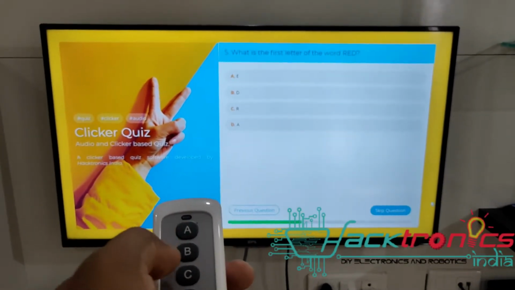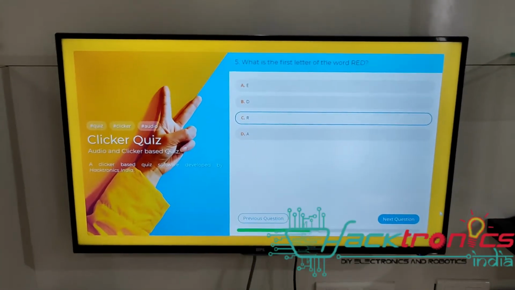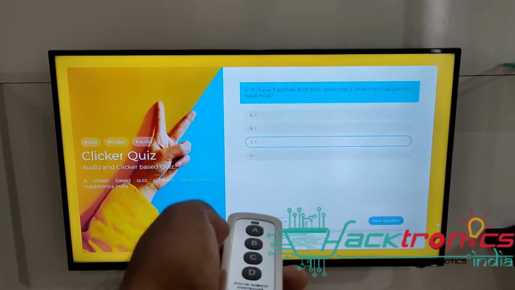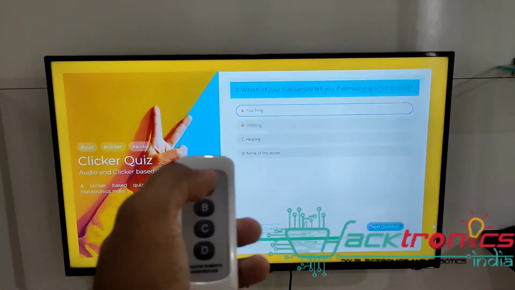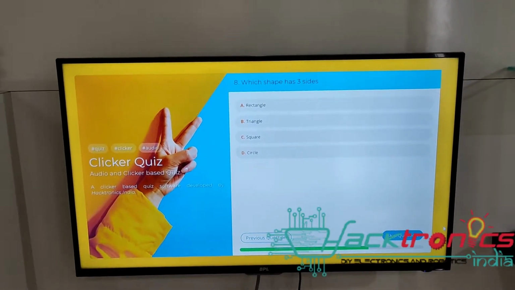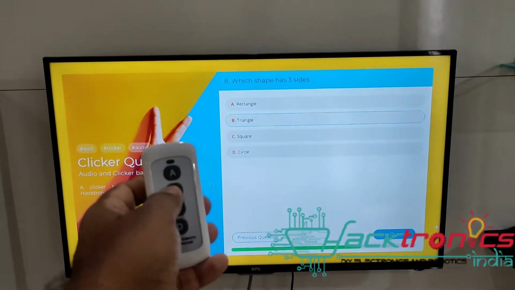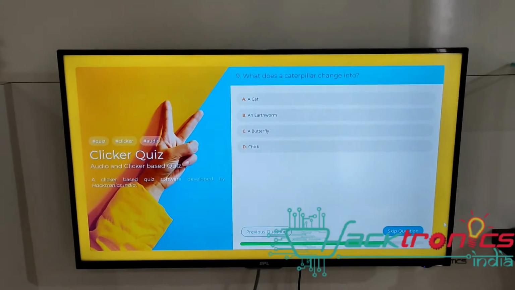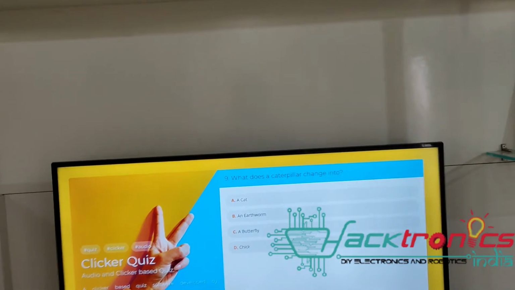What is the first letter of the word red? A, E, B, D. If I have 3 apples and John gives me 2, which of your 5 senses tell you if something is hot, or which shape has 3 sides? A. Rectangle. B. Triangle. C. Square. D. What does a caterpillar change into? C. A butterfly. D. Chick.